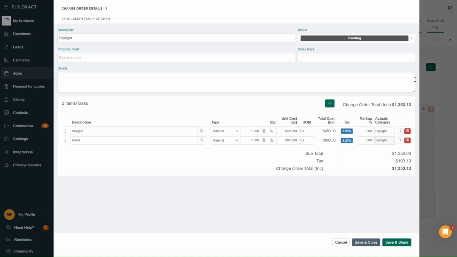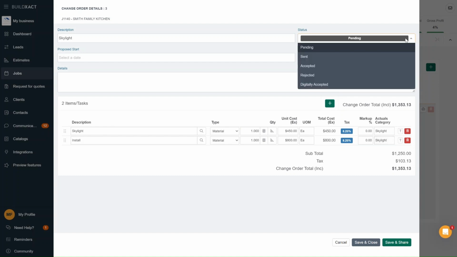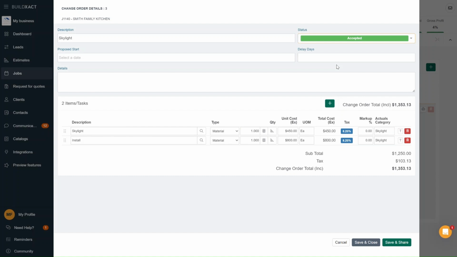All right, and in this case, I'll just pretend it's already been sent out, digitally signed, and accepted. So I'm going to go ahead and manually change the status here to accepted, which you can do too, but ideally it's always best to actually send it through BuildExact so there's a clear paper trail. That said, there might be times where the client's already agreed to it somewhere else, maybe by email or in a meeting, and you're just updating BuildExact to reflect that without having to send it through again.